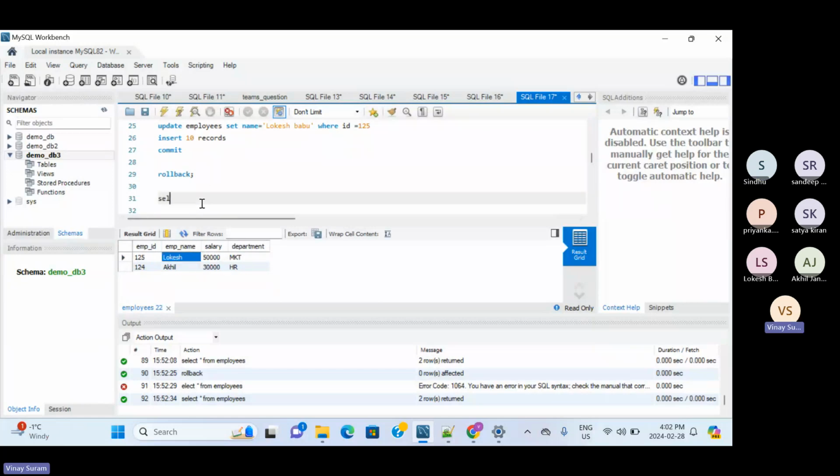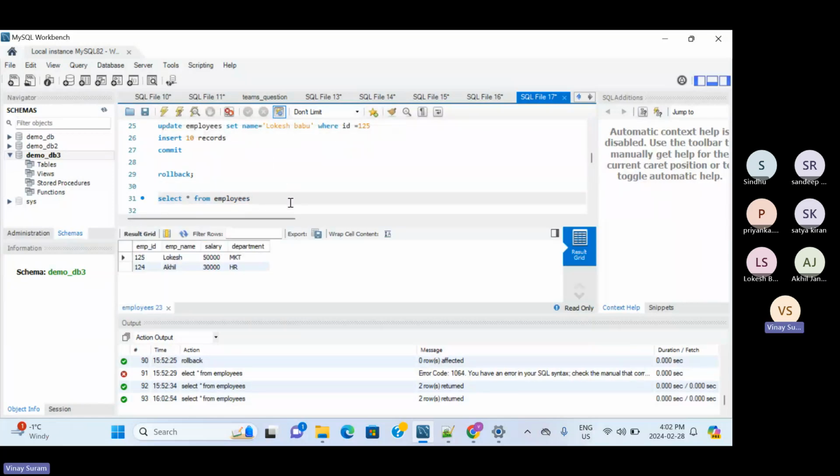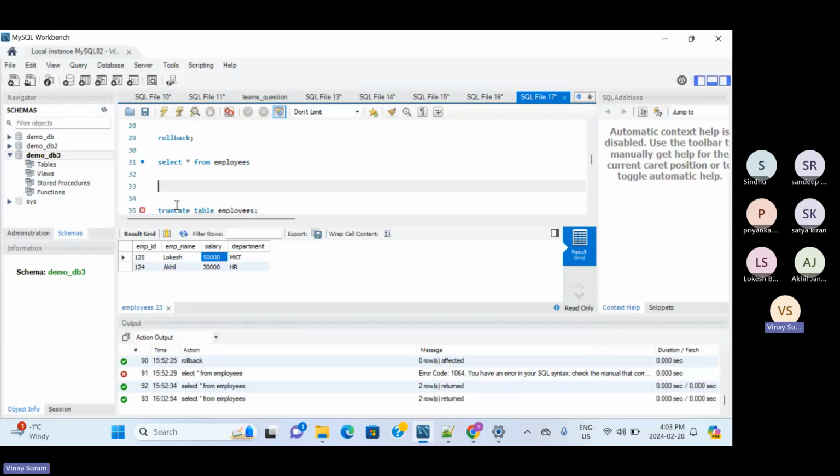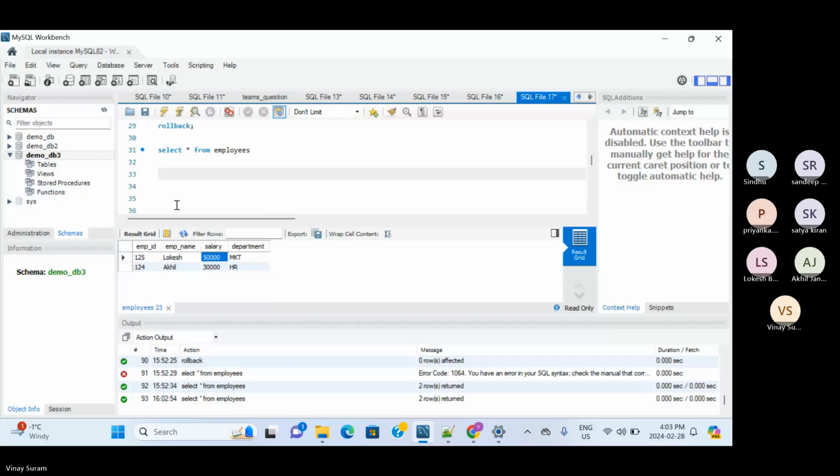So let me show you what we have in this table. Now I want to delete Lokesh's salary, where delete means remove, make it zero, or make it null. Zero would be a real value, so I'll make it null. Now I'll just update this: update employees set salary equals null.